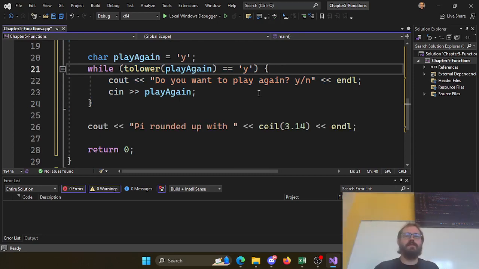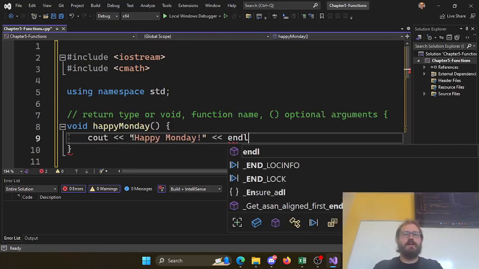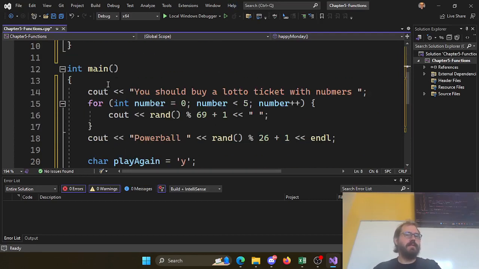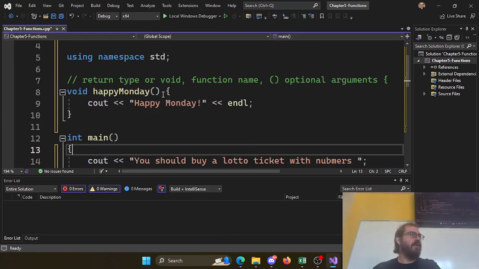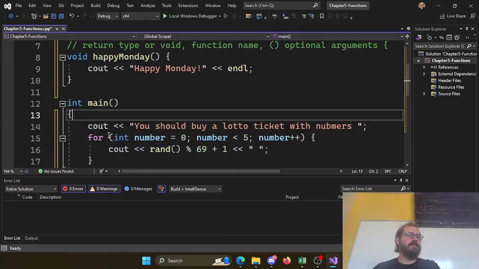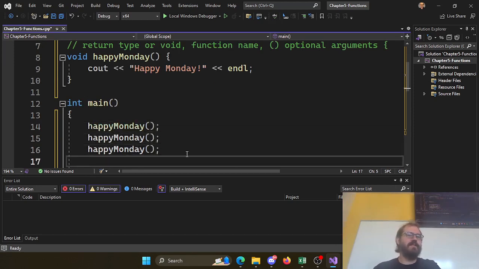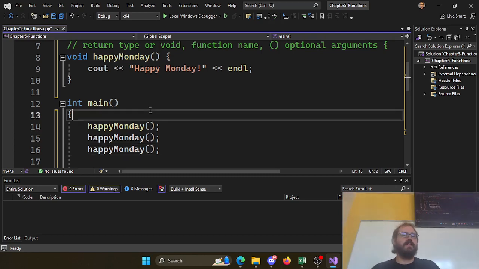Right? Like we talked about with loops, so same thing applies. So maybe this one just says, hey, I want to see out happy Monday, end line. Now this is a little silly here, but inside of the rest of my program now, I can go and say, hey, you know this thing I called happy Monday? Run that, please. So I can just say happy Monday, and I can say happy Monday, and I can say happy Monday because it's a super happy Monday because I made it here. It's very exciting. Much better than the days I don't make it here, right?